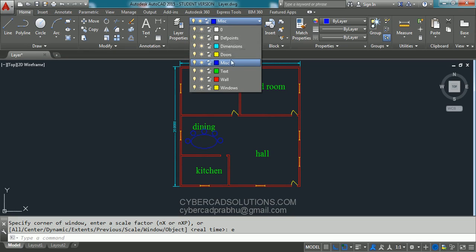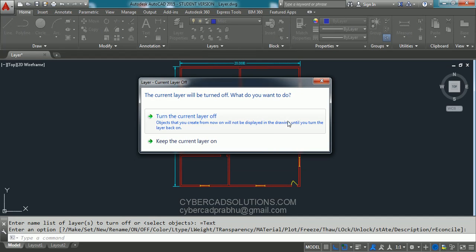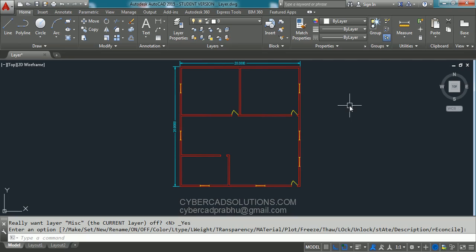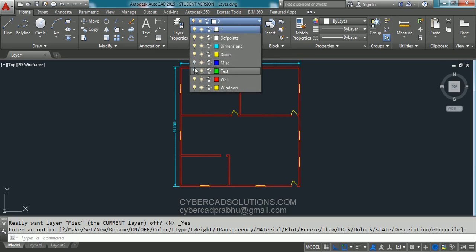Simply go to the layer control and switch off those text layer and miscellaneous layer, and it is saying you are trying to switch off current layer. No problem, turn off the current layer and we can change current layer to 0 layer. And I want to say a simple point that 0 layer comes by default, that is created by AutoCAD. We cannot delete that layer or we cannot rename that layer also. Okay, so now you can see text layer and miscellaneous layer has been switched off. And if you want to switch on, again go on to layer control and you can switch on over here.